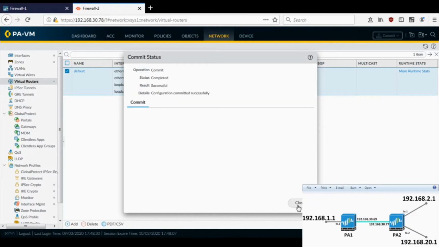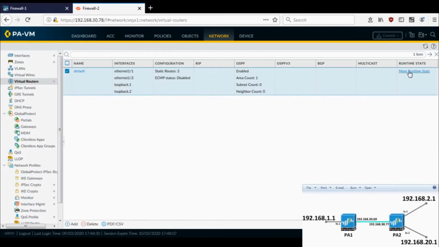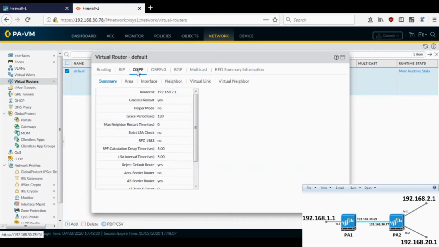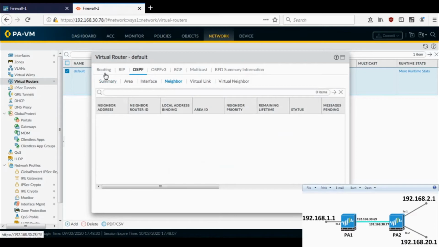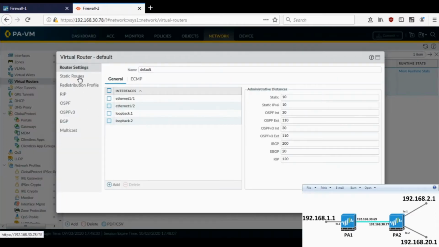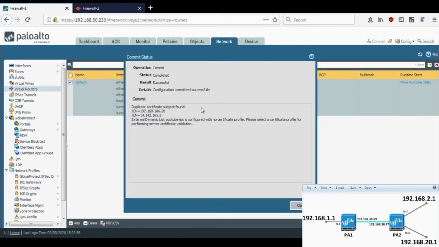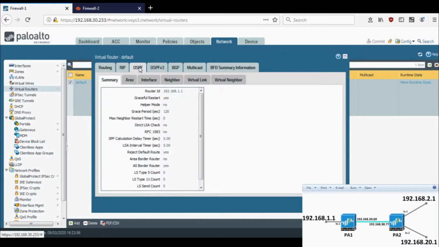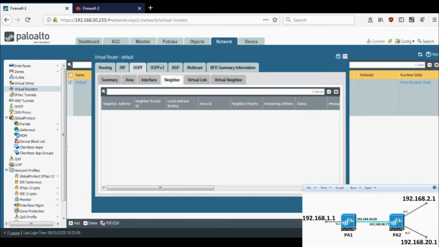Okay, it has committed. Let me close it and let me check the statistics. I don't see the routes. Let's see OSPF neighboring. No, so I think I made some configuration mistake. Let us review. Let's go to default OSPF. The same thing would happen here also, I guess. We won't see any neighbors. Yeah, okay, no problem.